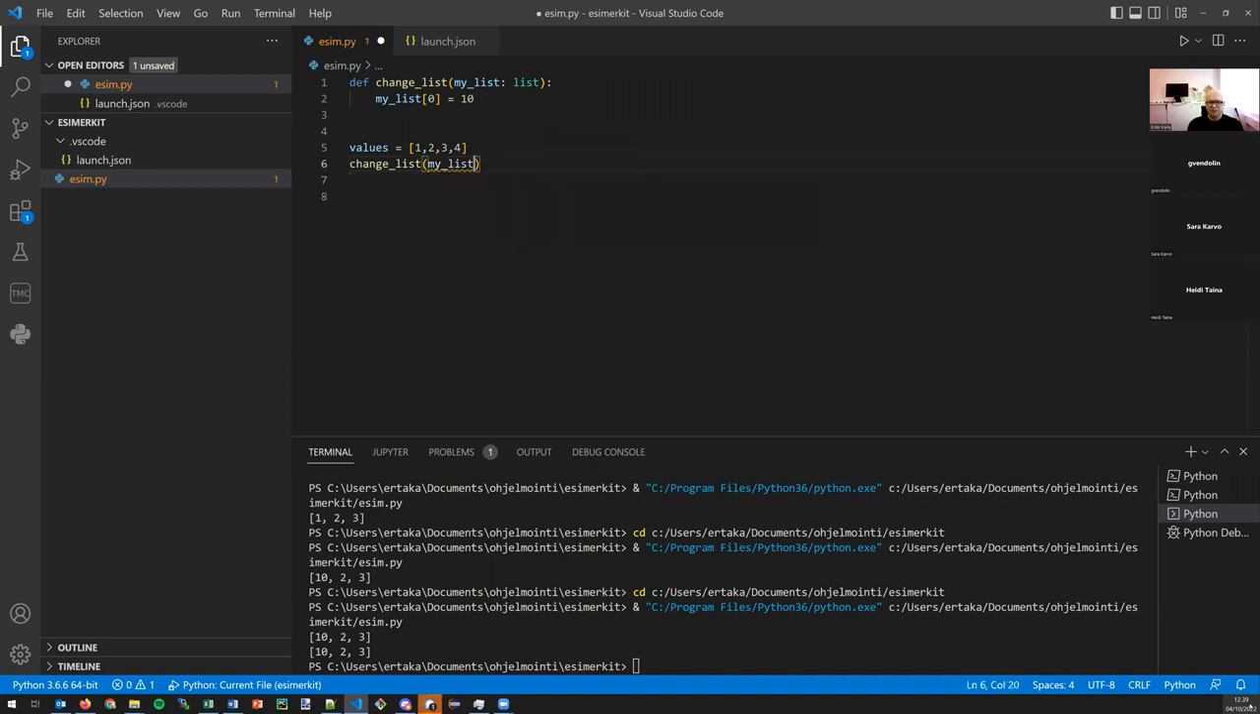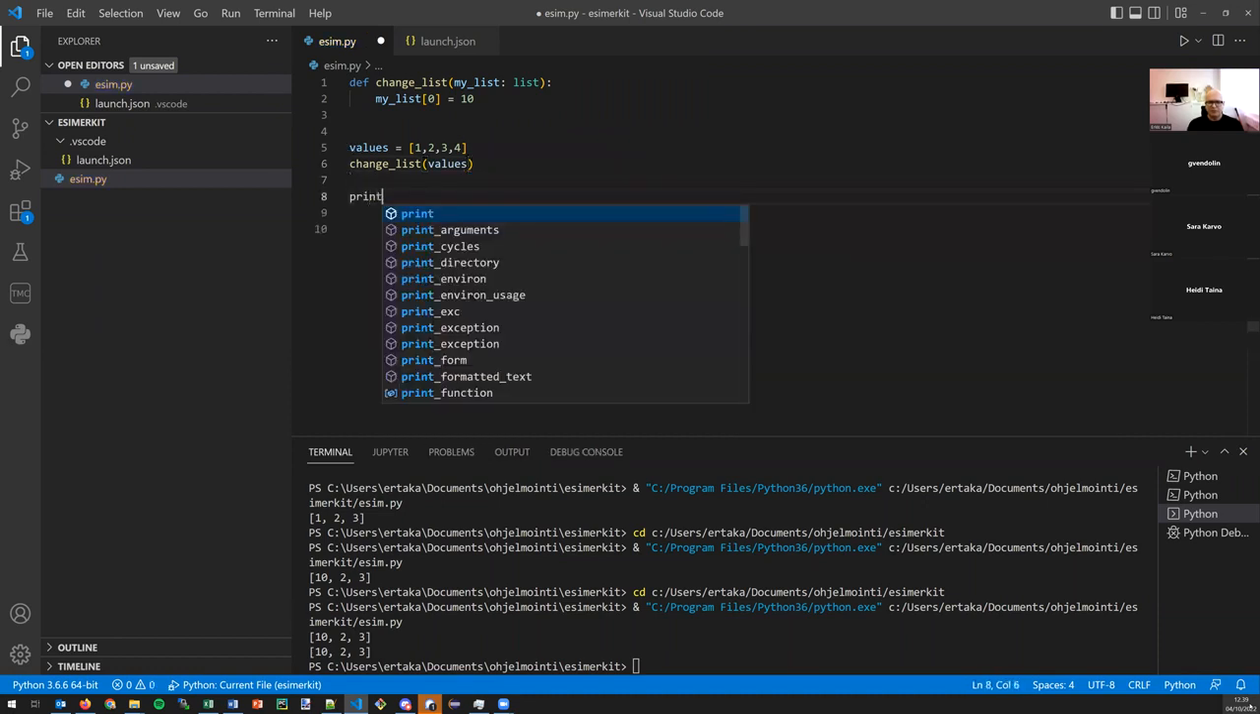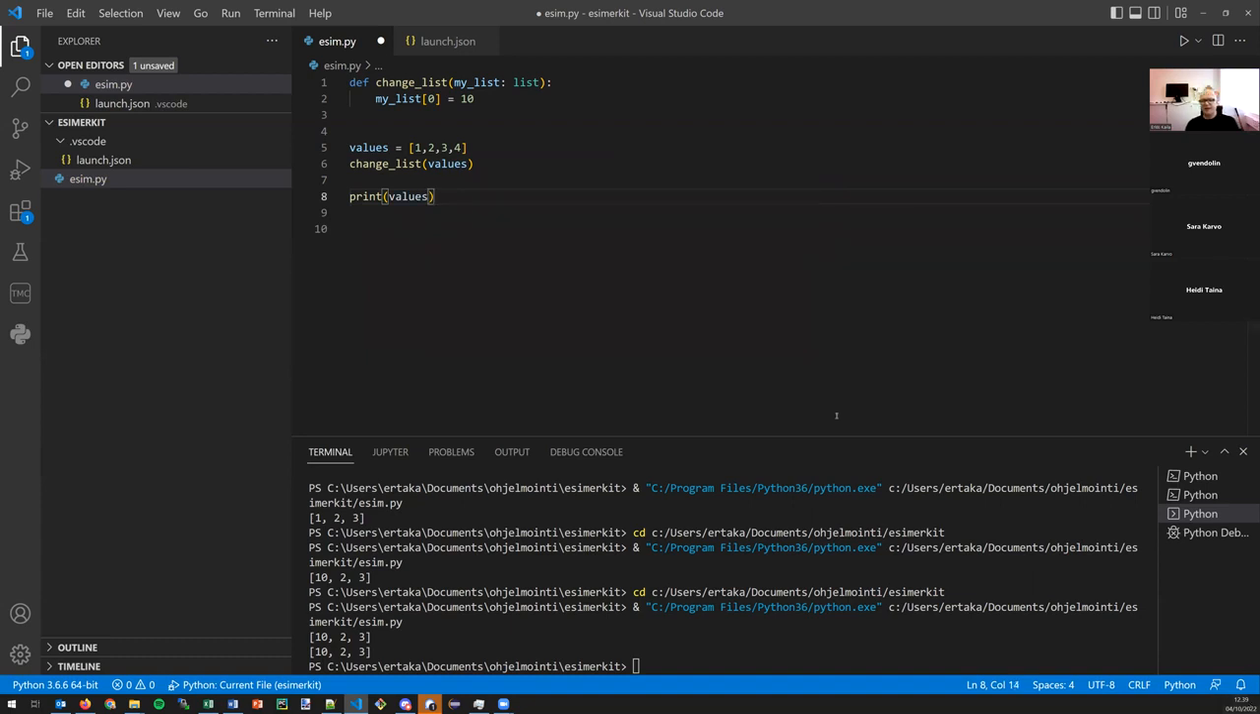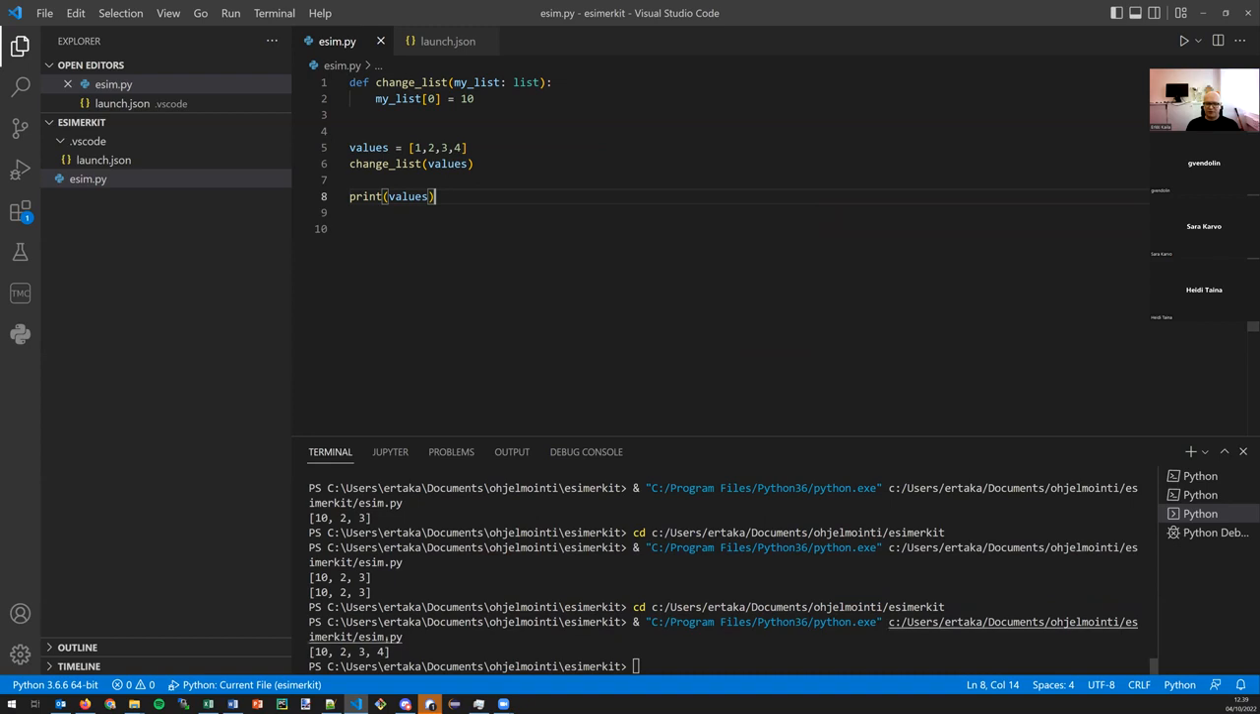Oh, sorry, the values, and then output the value of variable values. So what will the program output? Yeah, it will output 10, 2, 3, 10, 2, 3, 4, like this.